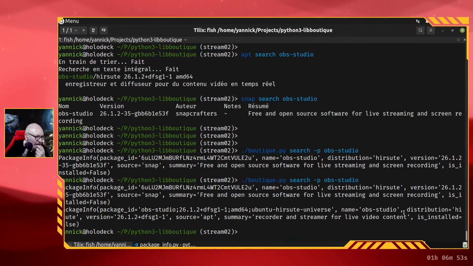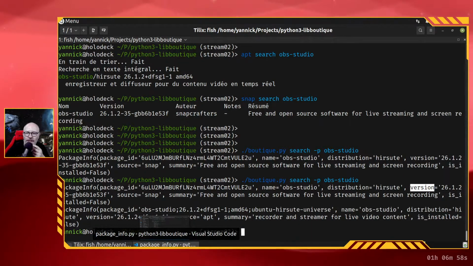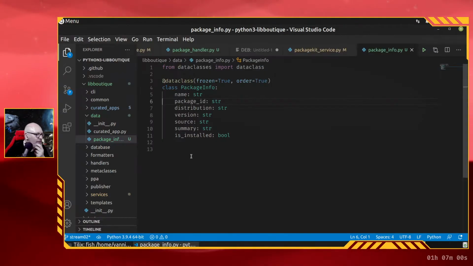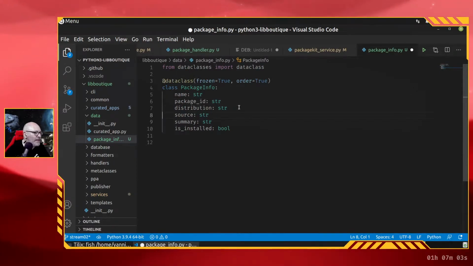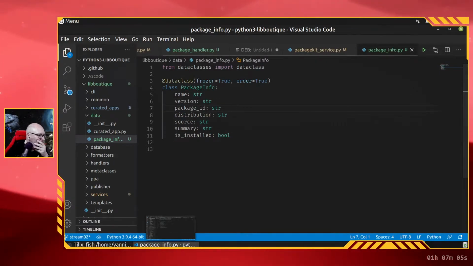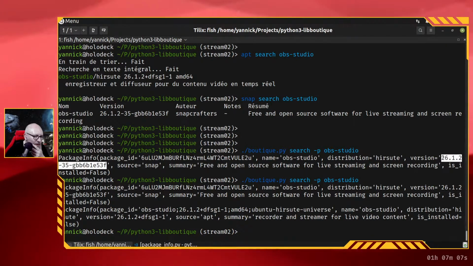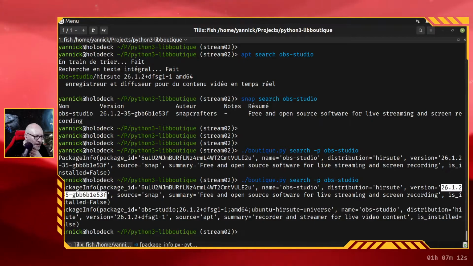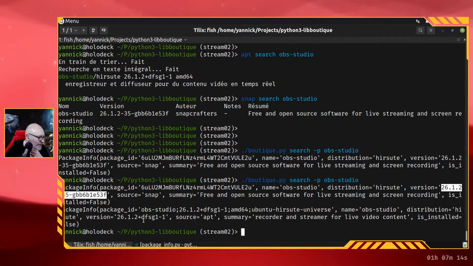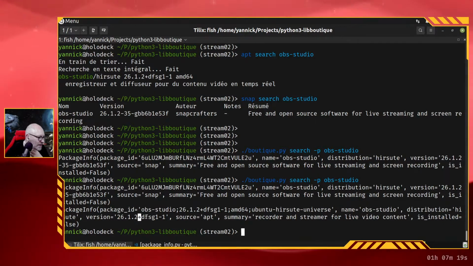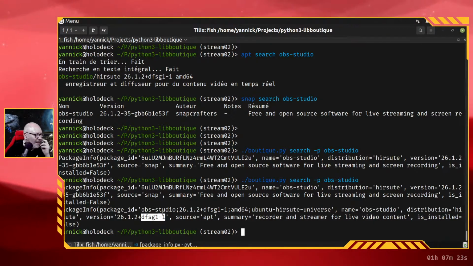Distribution, it's the same. We should probably sort by version as the second key. So let's do this, and now we should see. Oh, will we see a difference? So that's 26.1.2-35. This one is 26.1.2 plus. Huh. Can someone predict if plus is before minus?